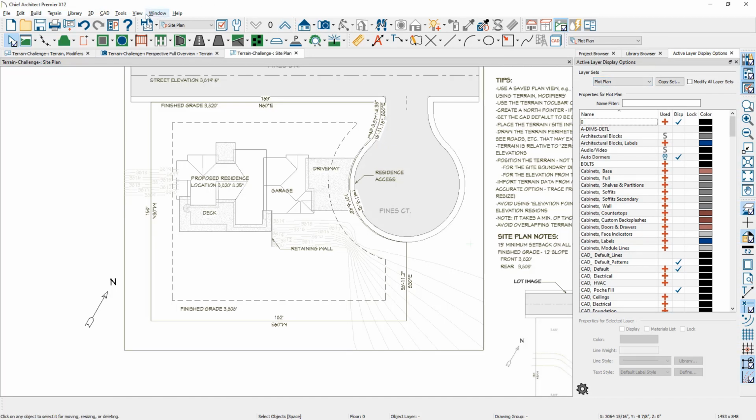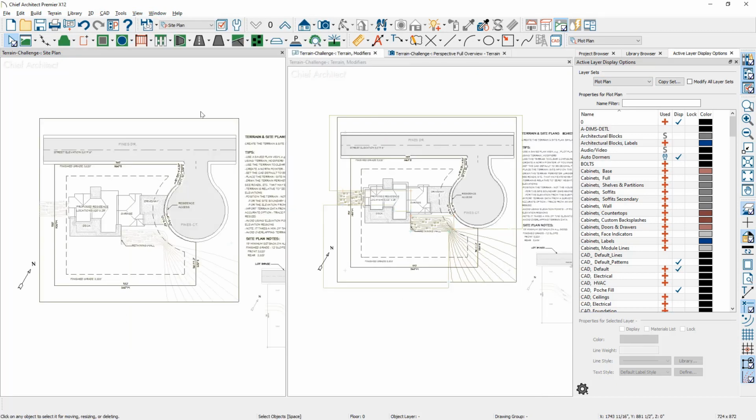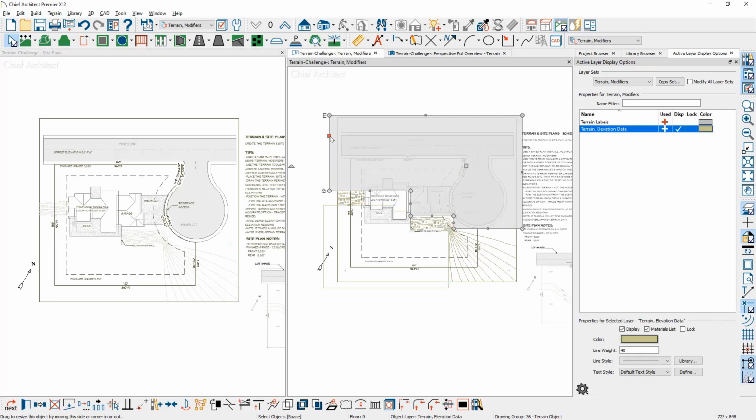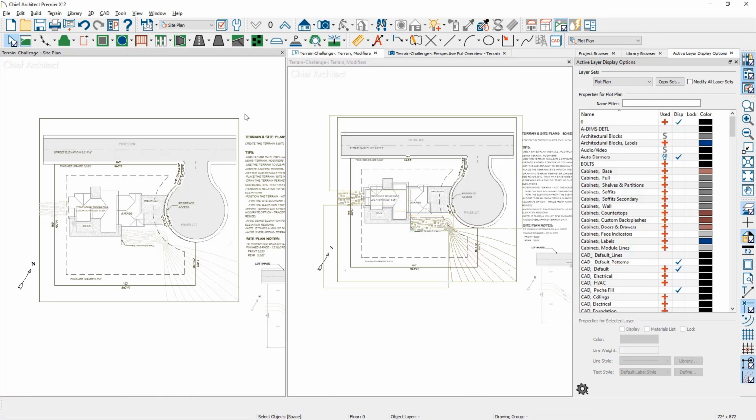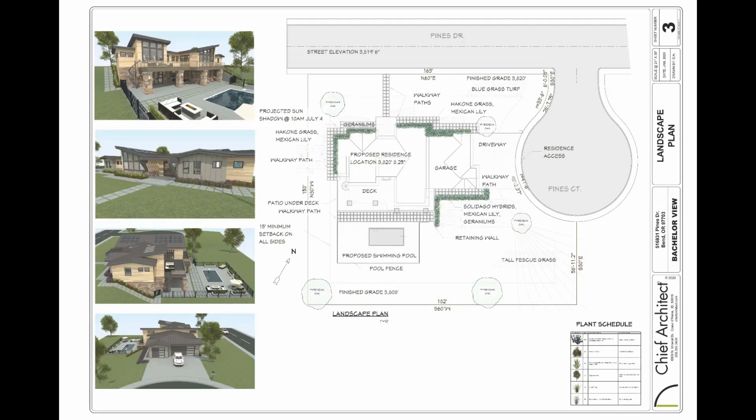If I tile my screens up here, let's go ahead and tile our screens. The view on the left is the site plan, and the view in the center is the terrain modifiers. I like to create a Save Plan view that has terrain modifiers such as this terrain elevation region, but on the site plan I like to make sure that layer is turned off. And then when I send that out to my construction drawings through the layout page, it's a very clean view of the site plan.